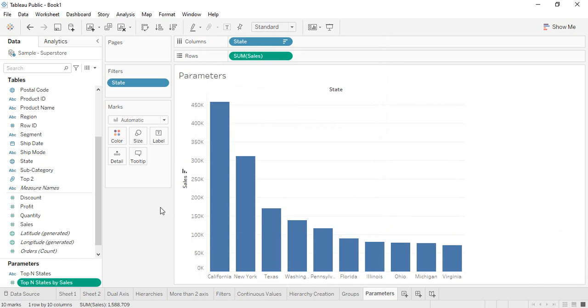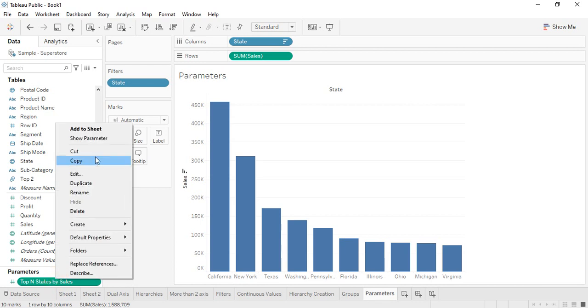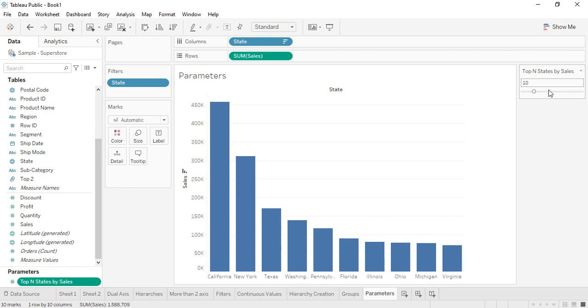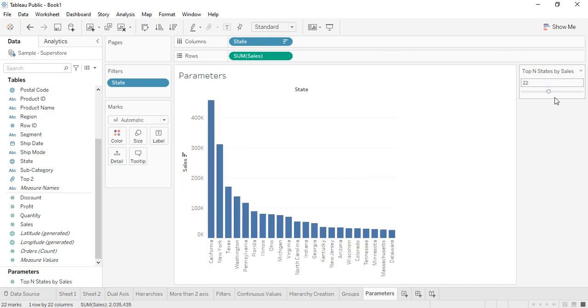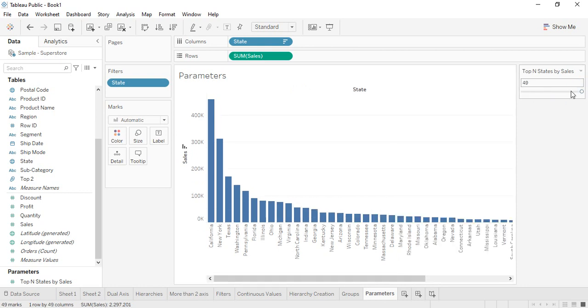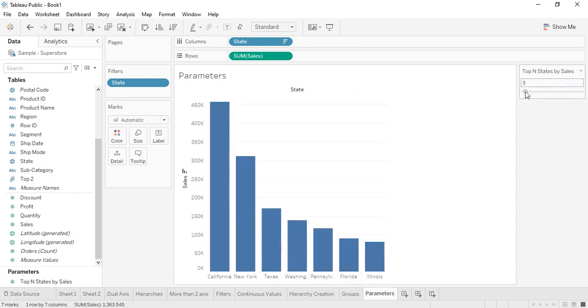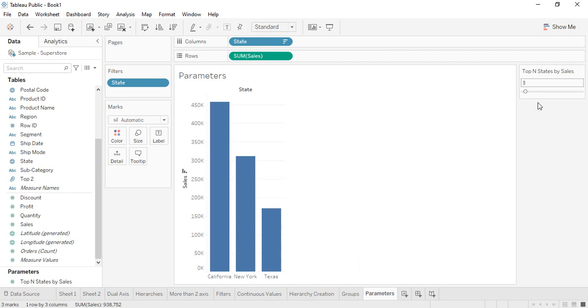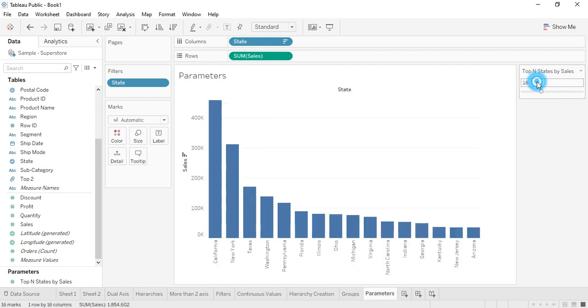Now you can see automatically it's visible, right? We can just delete this filter that we had already, and this is the parameter that's working for us. Now if you just click on show parameter, this kind of a slider is present with the current value as 10 because the top 10 states by sales are being shown to us. If you want to change its values, you can just go all the way to 49, or you can even lower it to like 3, 4 or whatever values you want, right?